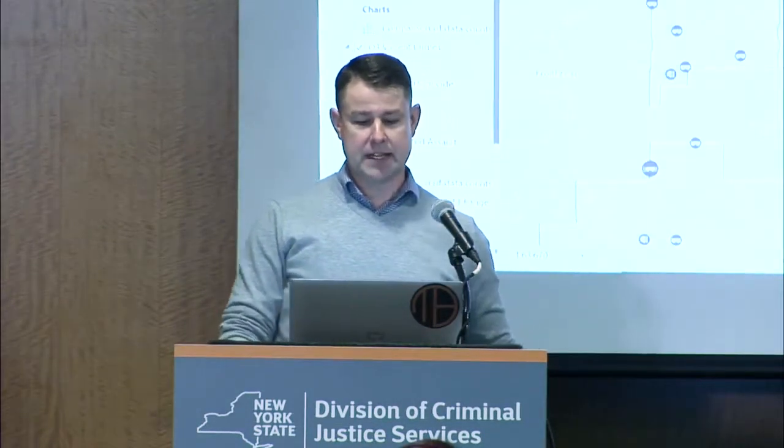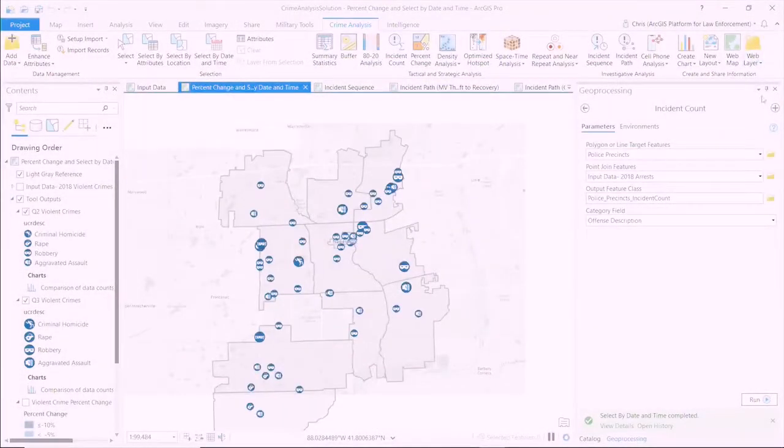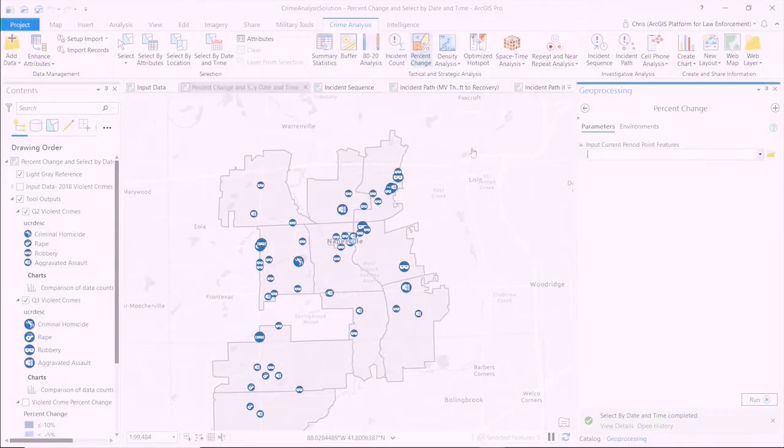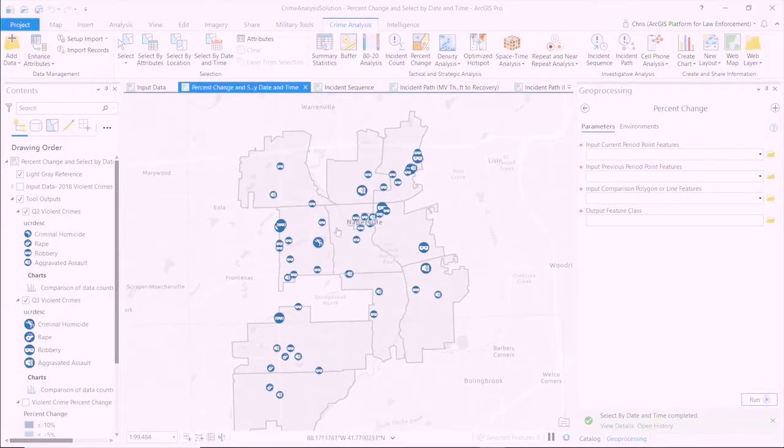The next tool that I wanted to highlight is percent change. The percent change tool is super simple. It has 3 main parameters. So give me a point layer for your current period, give me a point layer for your previous period, and then the polygon layer that you want to evaluate. The big dots in this map are violent crimes in the 3rd quarter. The little dots are violent crimes in the 2nd quarter. So I'm looking 2nd quarter to 3rd quarter. What's the change precinct to precinct?